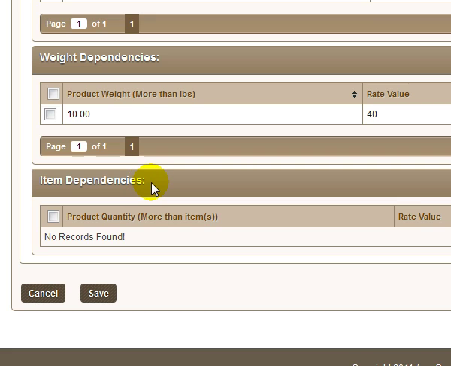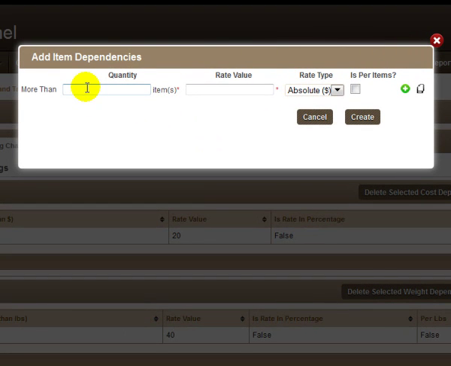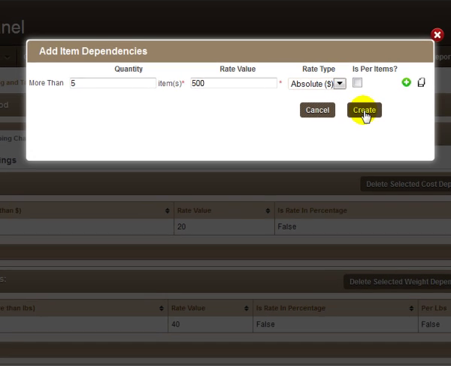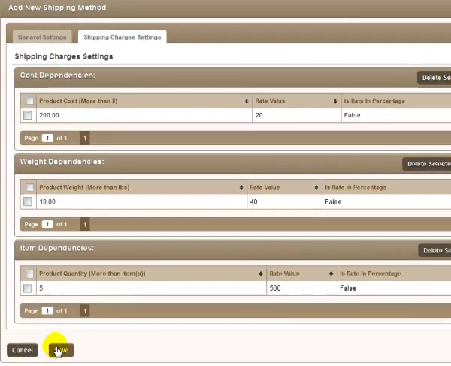And finally, we're going to create another criteria based on item dependency. Enter the number of quantity of items and the rate value. This value will be applied if the quantity of items is more than 6. Define the rate type and let's click on Create. Click the Save button to apply all the shipping charges. If any of these criteria are met, then the shipping charges will be applicable.